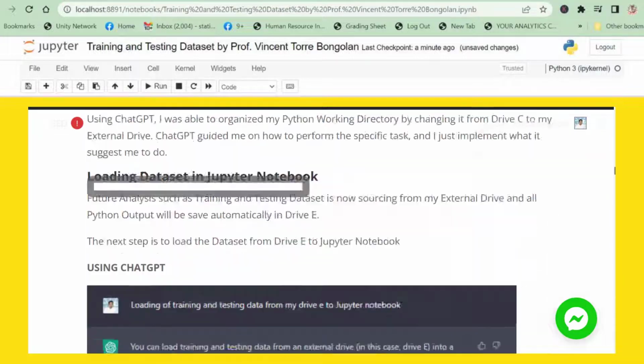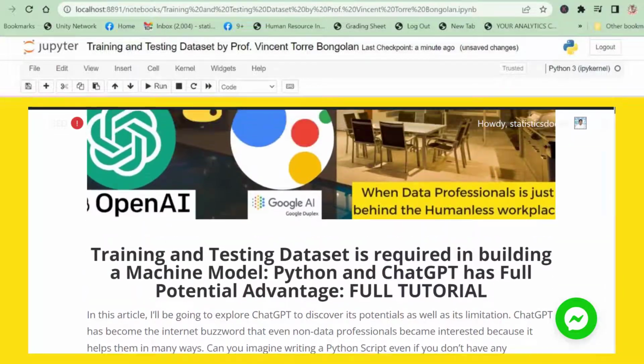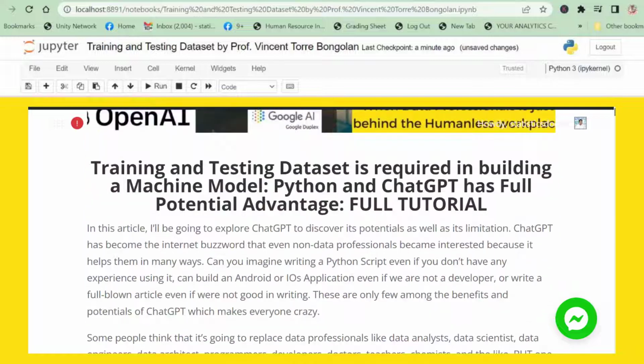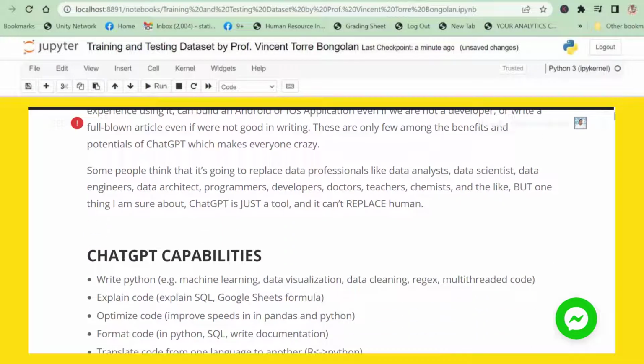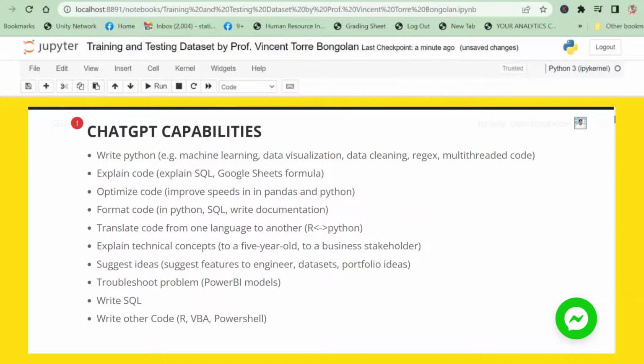Let's proceed, and I'll discuss each part. A training and testing data set is required in building a machine learning model. Python and ChatGPT have full potential advantage. So this is the full potential. ChatGPT capabilities: write Python, explain code, optimize code, and so on and so forth.